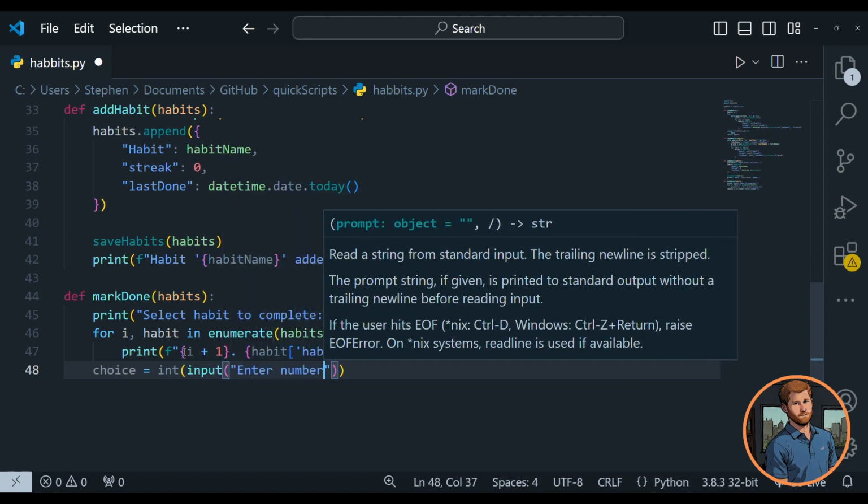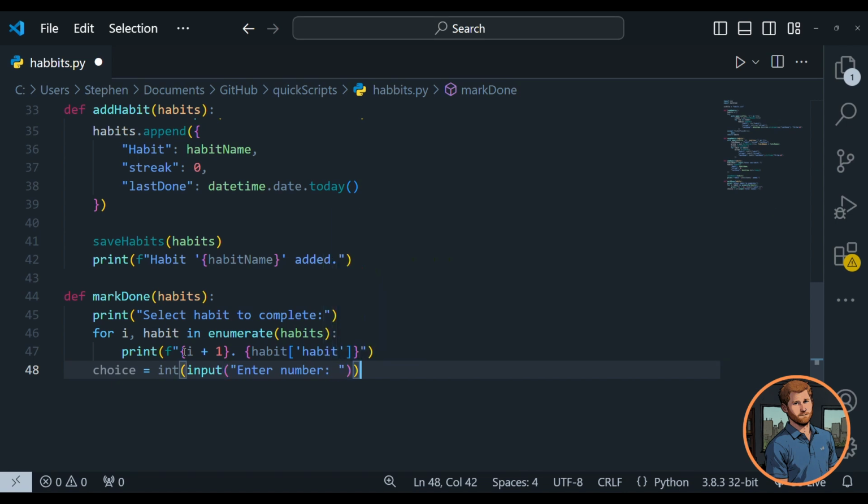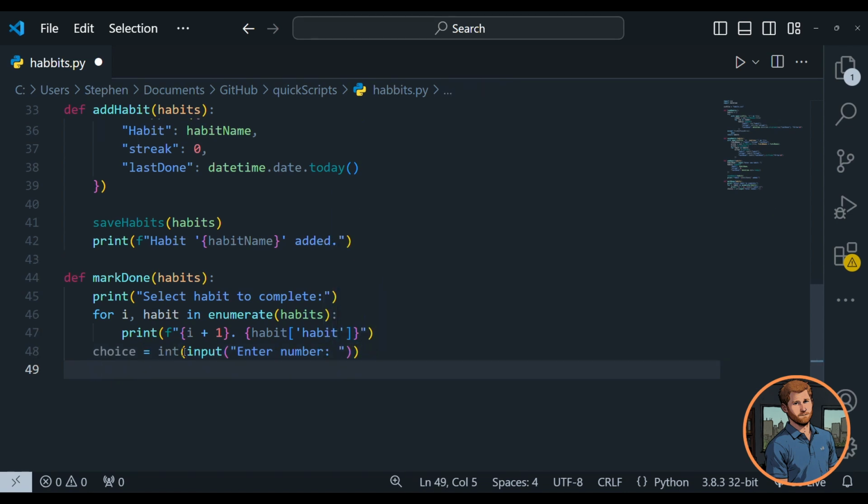Enter number, minus 1. Perfect. Computers count from 0. People, we count from 1. Crazy. Alright.